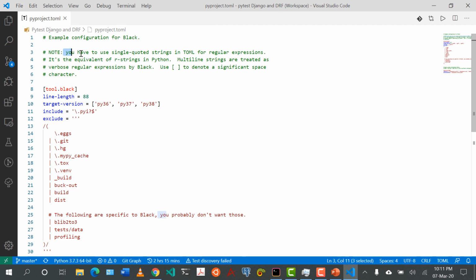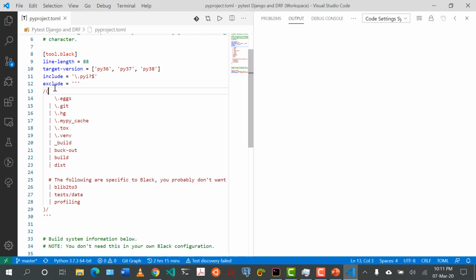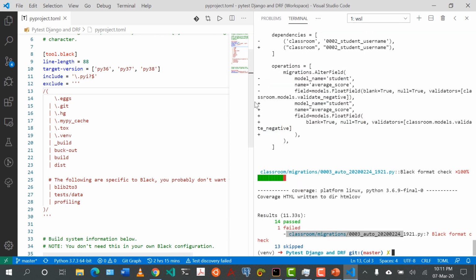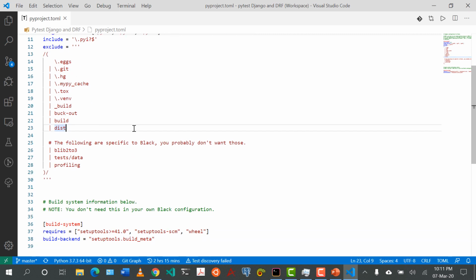So note, you have to use single quoted strings in toml for regular expressions. So we have tool.black, line length is 88. This is the number of lines before it cuts back. Target version, we are looking at Python 3.6, 3.7 and 3.8. That's okay. This is the folders that we need to exclude. Okay, I need to come back to terminal here. So here we have an important thing of all the files that we need to ignore.